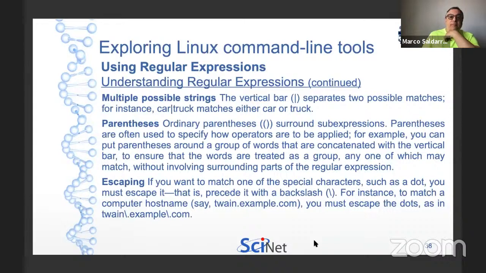For multiple possible strings, the vertical bar separates 2 possible matches. So it acts like an OR. Car|truck means either car or truck. This is a regular expression. Having in mind that for bash, the vertical line is the pipe, we have to enclose this regular expression in quotes, so bash doesn't get confused with this pipe, thinking that it is the end of the command and the start of a new command.